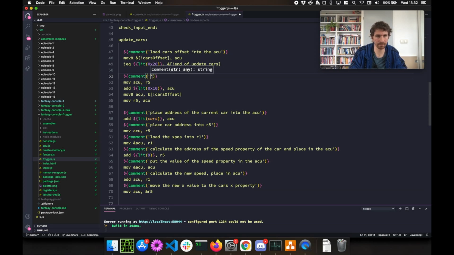Write the next index into memory. The next car offset into memory. Okay.